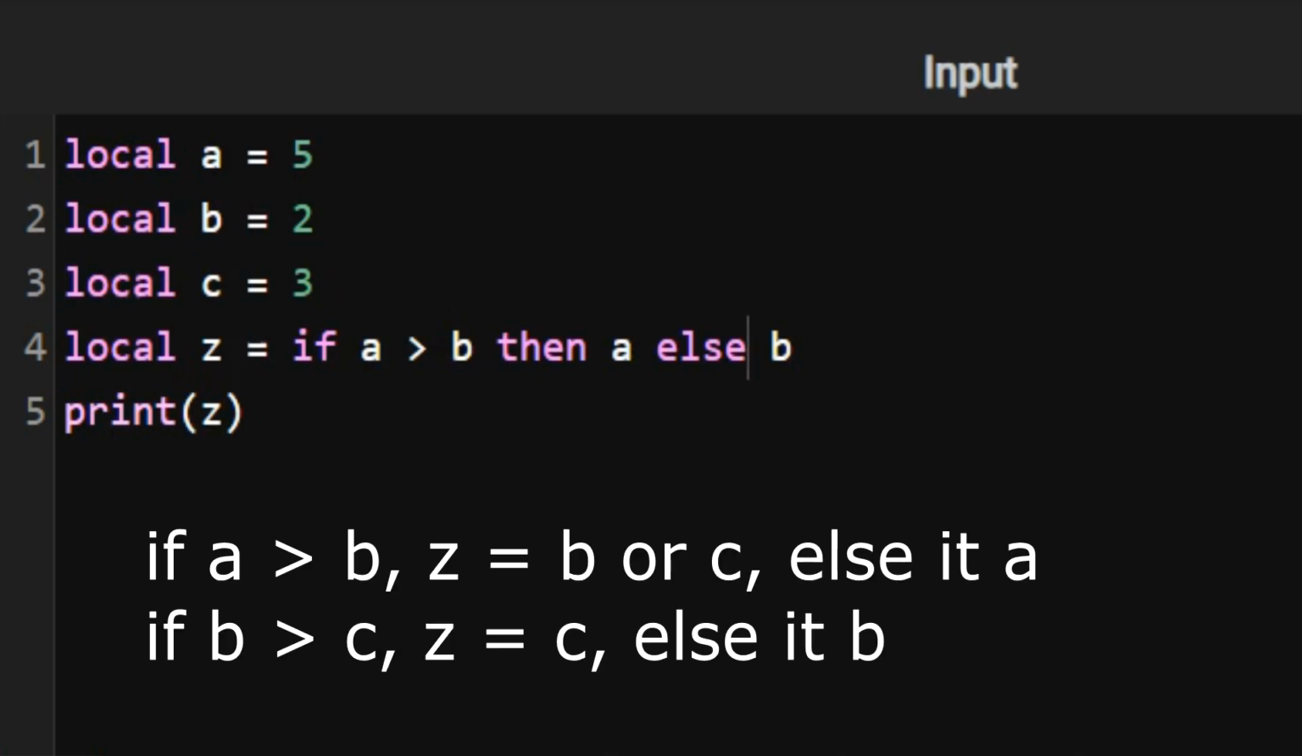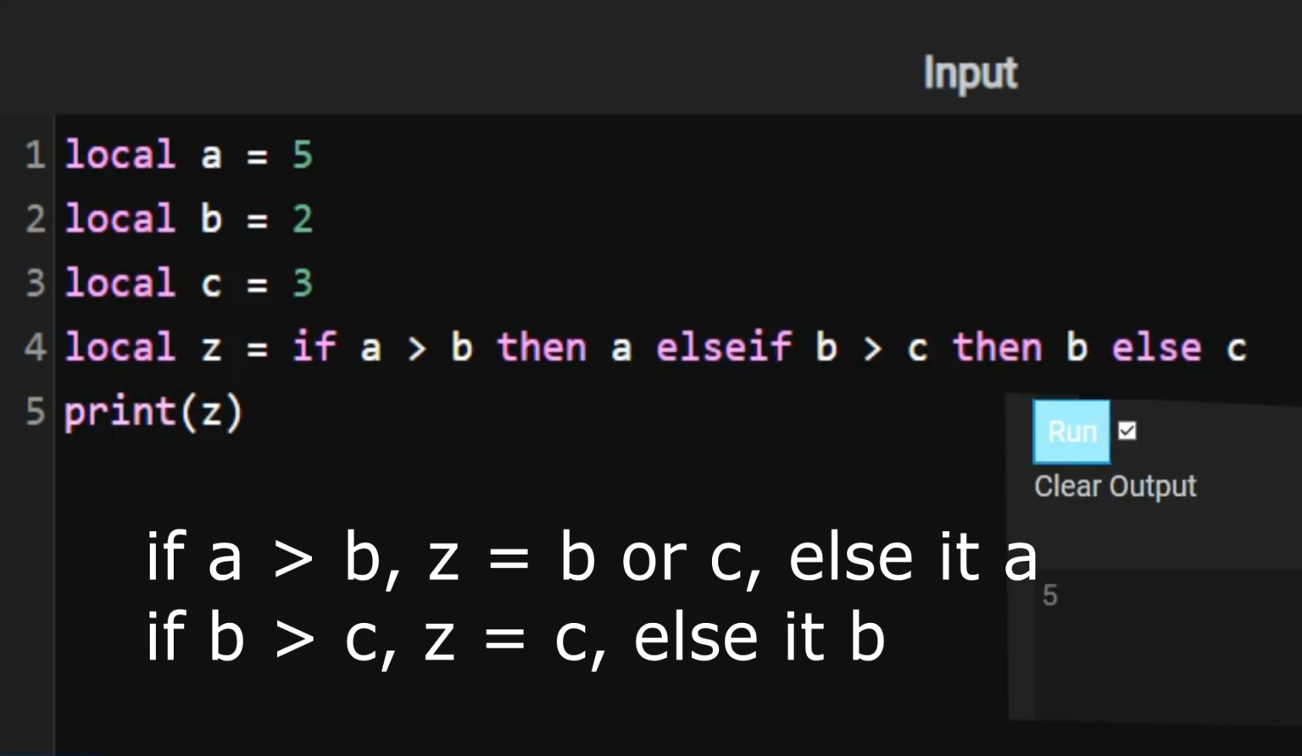Okay, next, we meet C again. I have Z is A or B or C, and if A greater than B, Z is B or C, else it's A. If B greater than C, Z is C, else it's B.